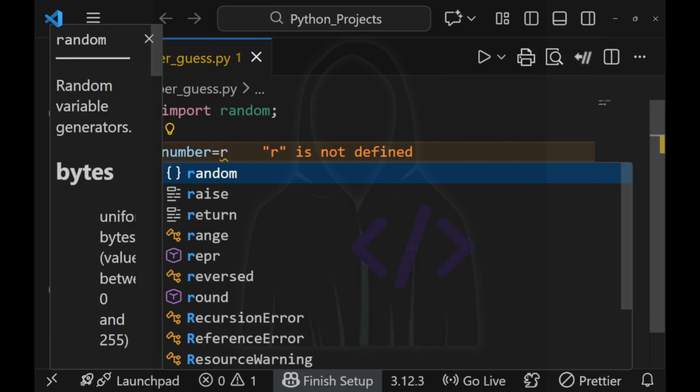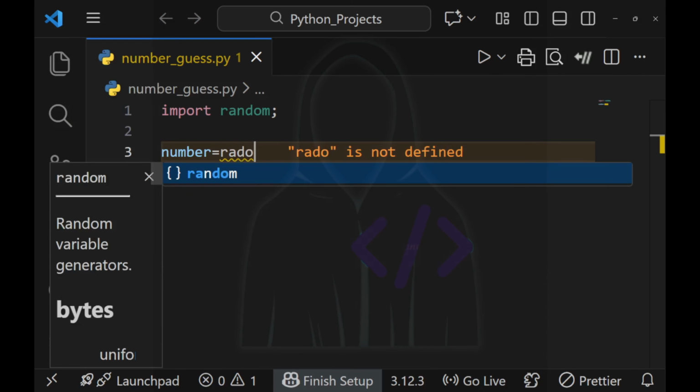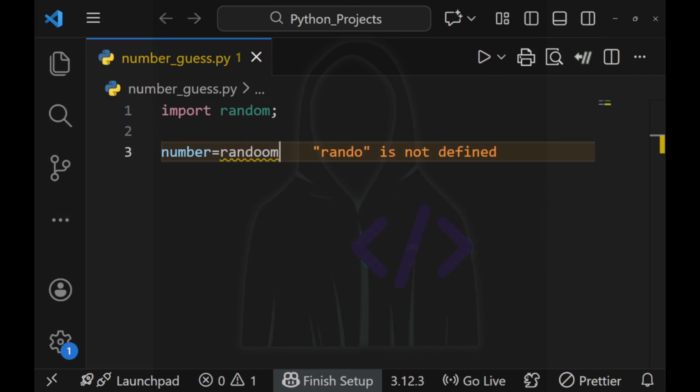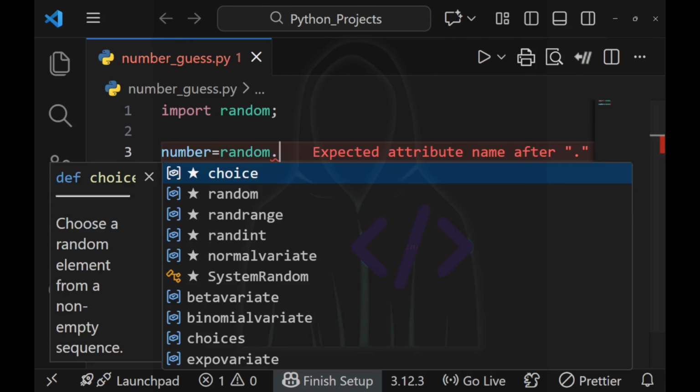So we put random dot. The reason I put the dot is that I want to extend it, right? For the random module, you have different ranges. You have random choice, where you can give it certain attributes and let the computer pick between these two choices.